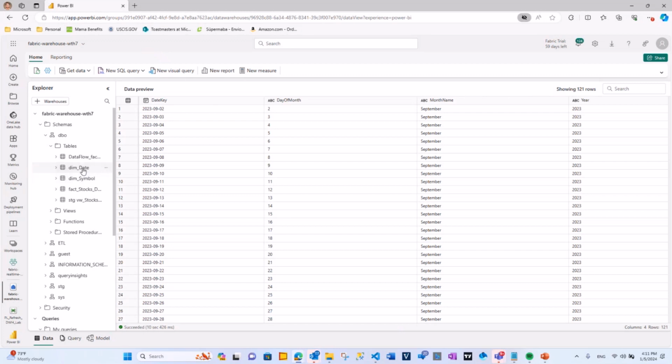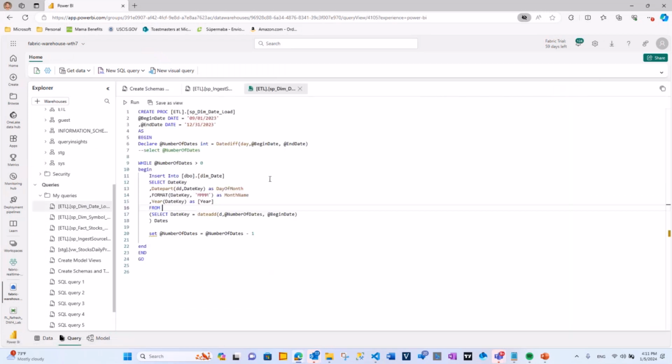So how did we put this date dimension together? For that we created this stored procedure, which is a very simple one. We only run it one time because the date dimension, once it is populated, we don't need to refresh it any longer in this specific demo. We are accepting 2 parameters, begin day and end day, and we're setting the default values to September 01, 2023 and December 31, 2023. We declare a number of days variable that contains the difference in days between those 2 days.